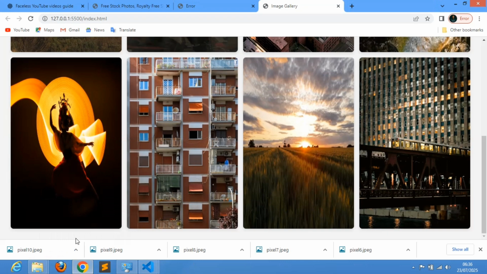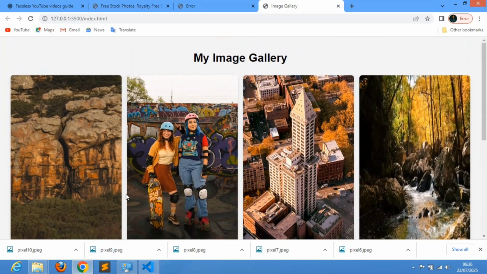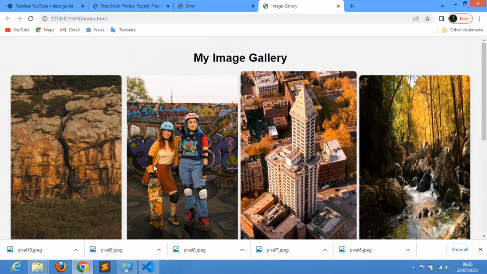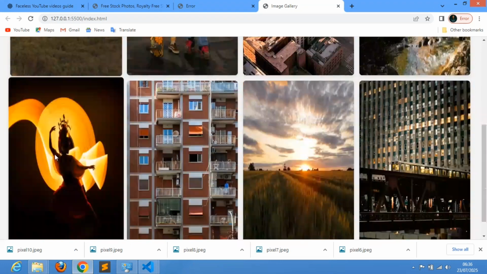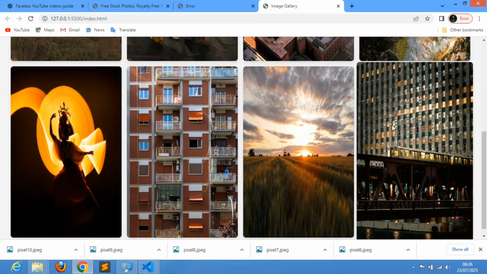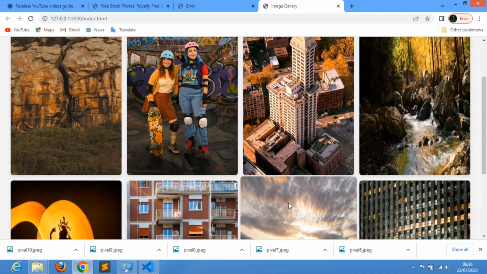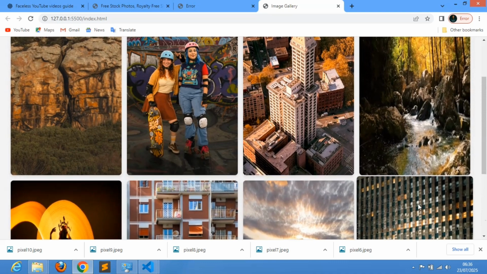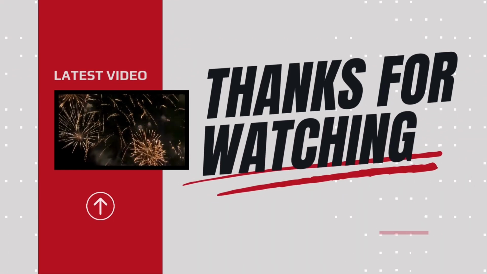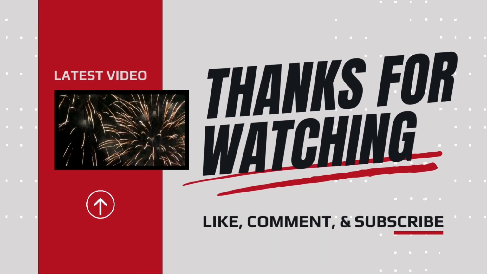So now we open the page in our browser, where we will see a responsive grid of images that scale beautifully across devices. Now you can see when we hover over any image, we get the smooth zoom in effect. That's how you build a responsive image gallery using HTML and CSS.